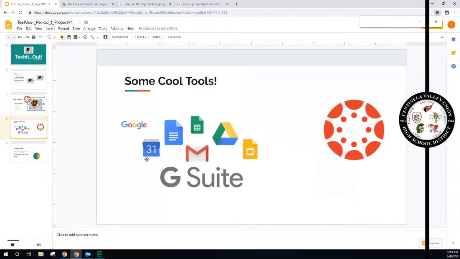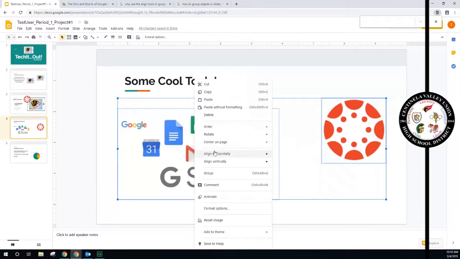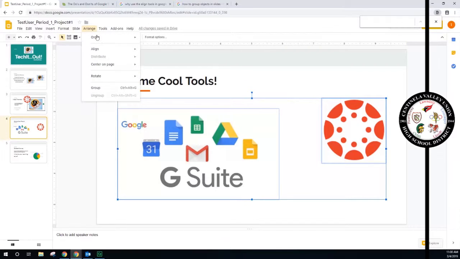Next, we're going to align and group two objects. Objects are considered shapes and images that you place into your Google Slides. This will not work in text boxes. Select the two objects that you want to align. You can choose to right-click in your mouse and then select the option Align horizontally or Align vertically. You will find the same options as well under Arrange, Align, Left, Center, and Right, Top, Middle, and Bottom.